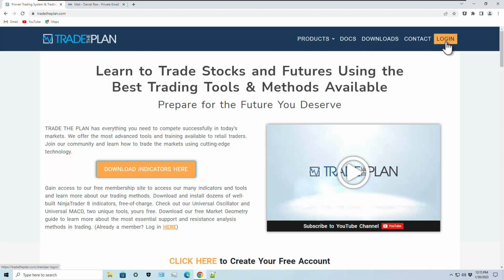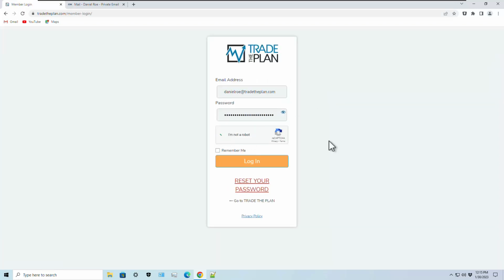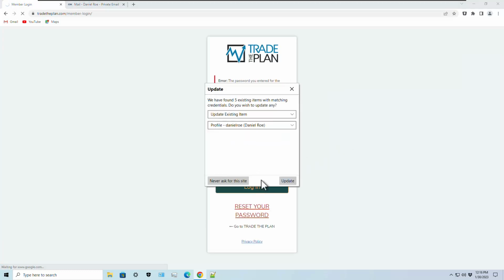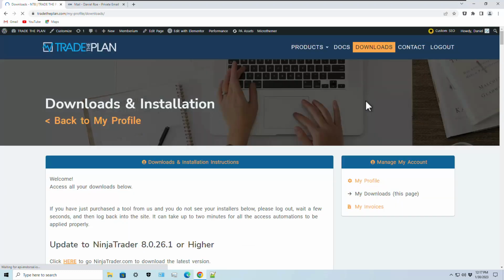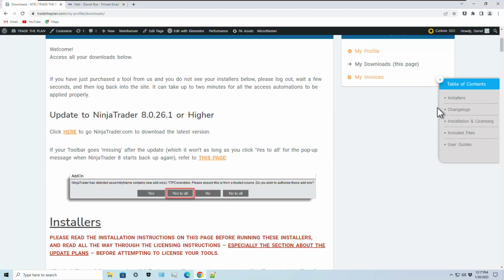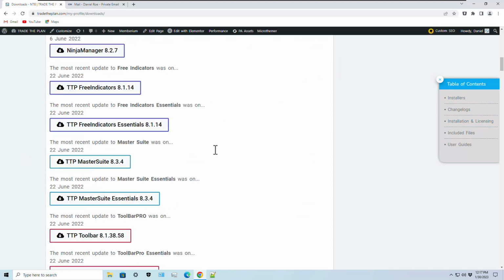So obviously log into the website, make sure you check that little box, and then log in. You should automatically be redirected to this downloads page. And then as you scroll down, you can see the installers are here. You have a little table of contents up here: Installation and licensing instructions. Let's go to installers.